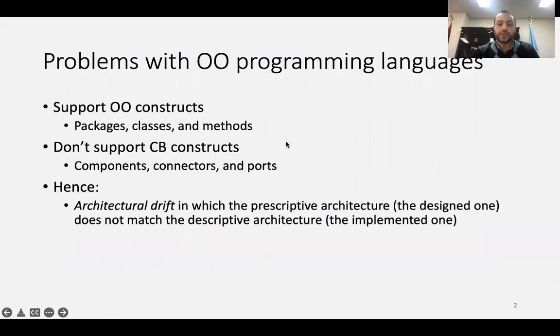As you know, object-oriented programming languages support object-oriented constructs such as packages, classes, and methods. But unfortunately, they don't explicitly support component-based constructs such as components, connectors, and ports. Hence, we face a lot of problems, including architectural erosion or architectural drift, in which the prescriptive architecture, which is the design architecture, does not match the descriptive architecture, which is the implemented architecture, especially as the system evolves.